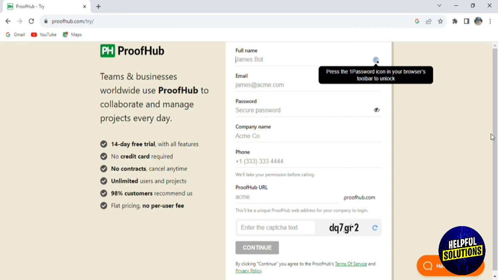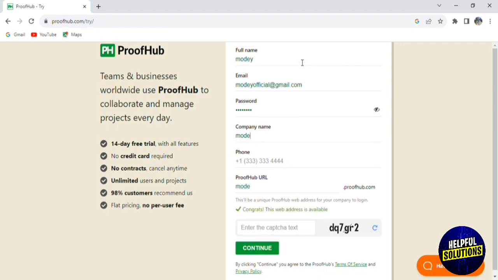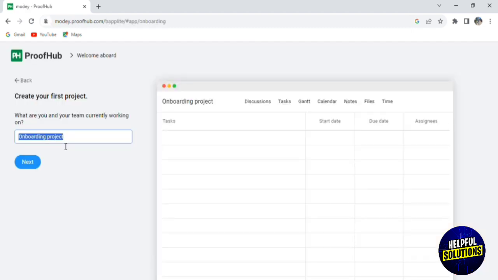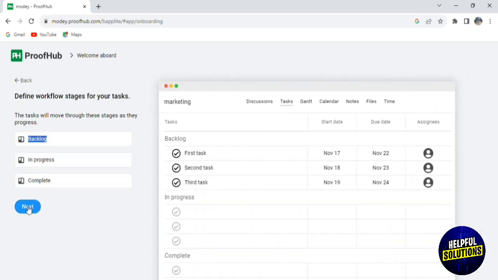So here, you'll be asked to add your name, your email, your password, your company name, your phone number, and a URL or link to your profile on proofhub.com. When you sign up, it is a 14-day free trial with all features, and no credit card is required, no contract, and limited users and projects. You will be asked to answer some other questions like what you and your team are currently working on, and whether you are working on a team or an organization, and stuff like that.